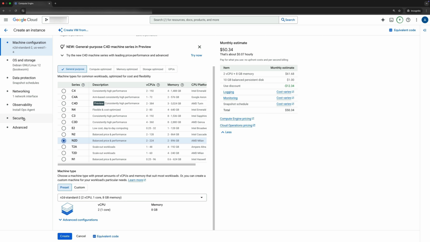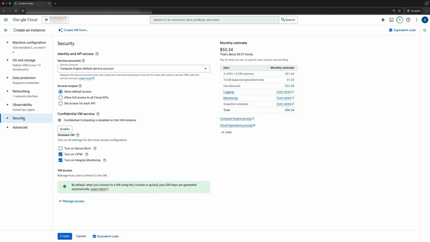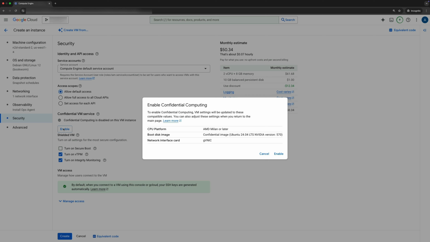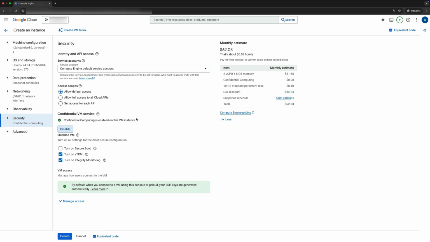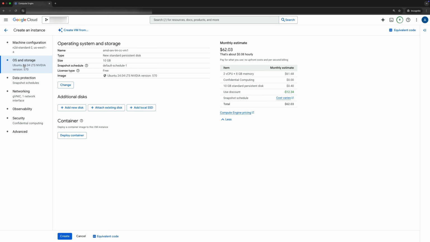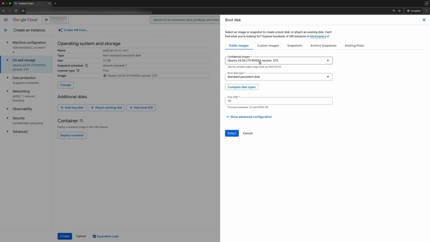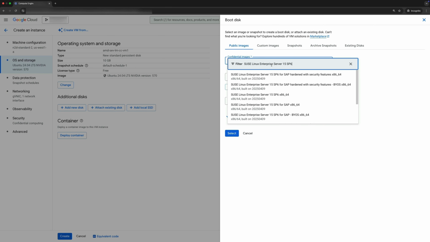Next, we will enable the confidential computing feature for this virtual machine. Enabling this crucial security enhancement is straightforward. It is as simple as clicking this button. Go ahead and activate confidential computing with a single click. Now let's select SUSE Linux Enterprise Server as the operating system for this instance. We will switch to SUSE Linux Enterprise Server 15 Service Pack 6 for this virtual machine.